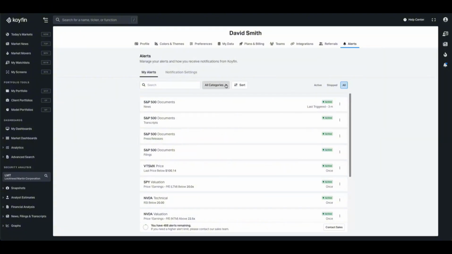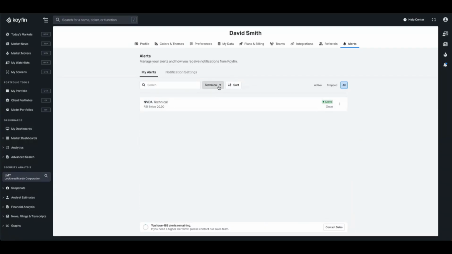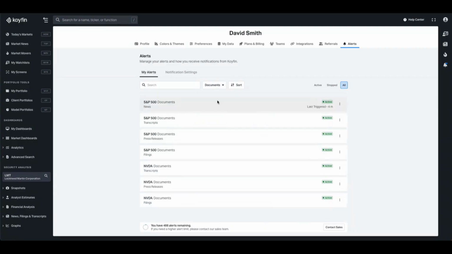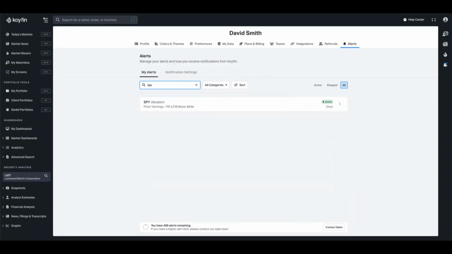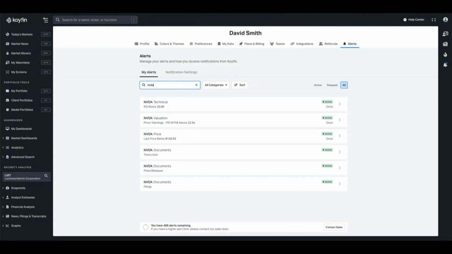So I can categorize these alerts by their type. So if I only want to look at technical alerts, I can do so. If I'm only interested in documents, I can do that as well. You have sorting options here as well, related to the date of modification, the ticker, and the alert category. And you also have a search option as well. So if I'm only interested in looking at SPY alerts, I can type that in and see all of the SPY alerts. Similarly, if I want to look at NVIDIA, it's the same kind of process.